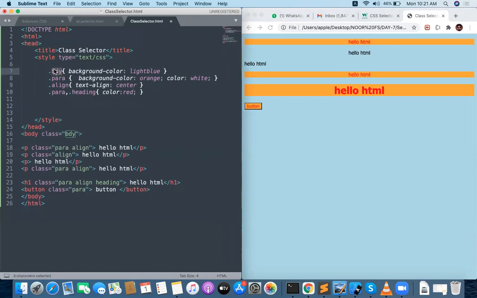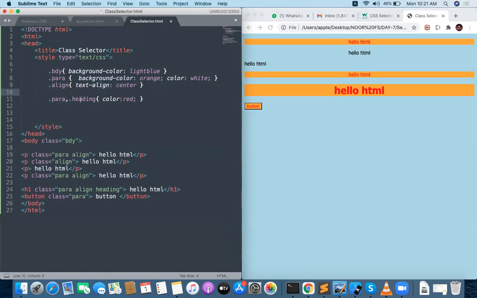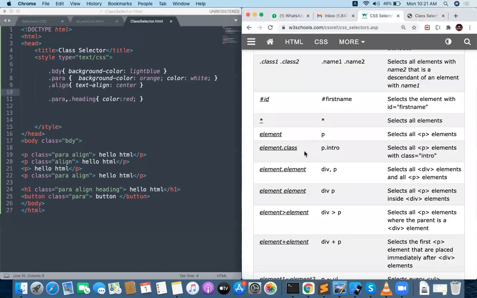So the first one is a simple class, the second one is also a simple class, the third one is also a simple class, and the fourth one is the group selector. Group selector is nothing but providing multiple classes separated with commas for the same style. You can provide the same style for them.